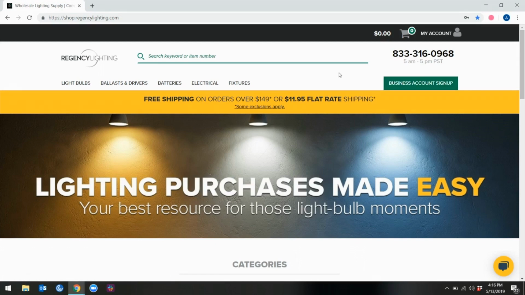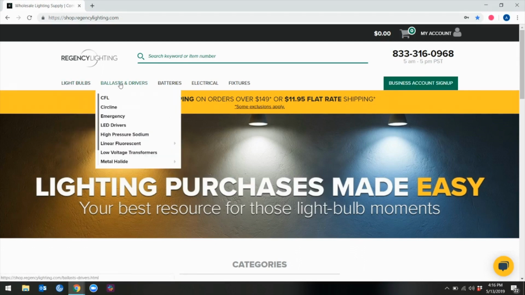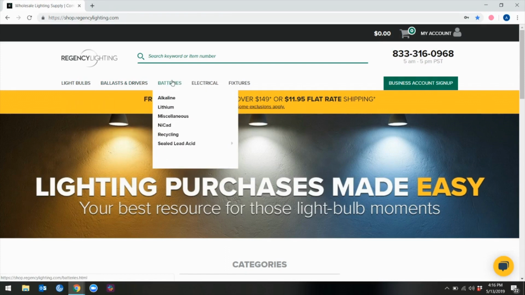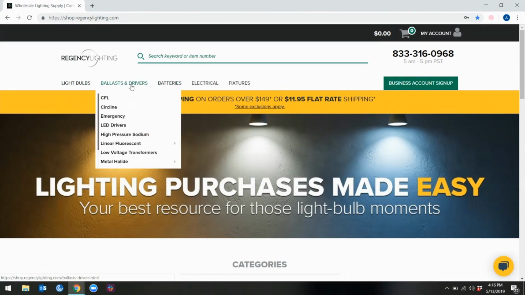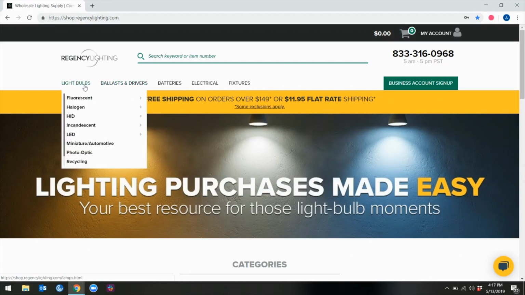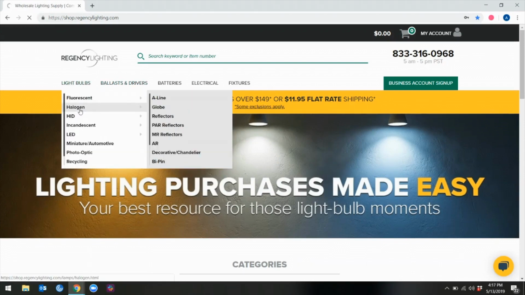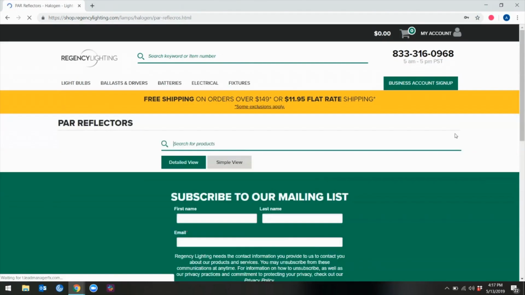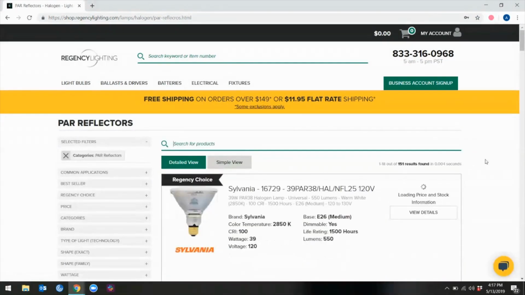Across the top of our home page, we have a list of major categories to choose from. Once highlighted, a submenu of items appear. So for example, if I'm looking for a light bulb and I need the halogen technology and I choose the PAR reflector shape, once this item is selected, a catalog page will appear filtered based upon the criteria that was entered.